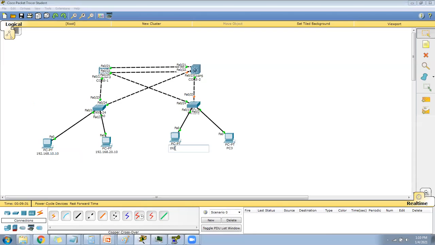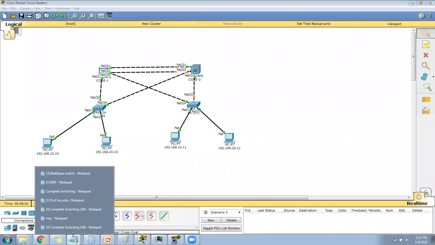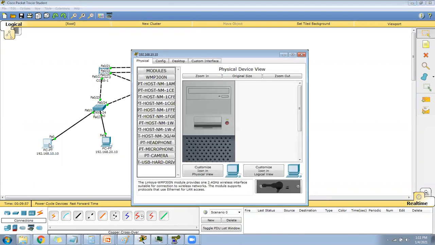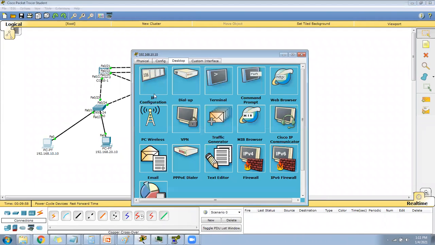This guy 192.168.10.11. This guy will be 192.168.20.11. Okay, now our physical diagram is ready. Now we need to start. How to start? If you follow the notepad, in the starting just give the IP addresses to all the machines.